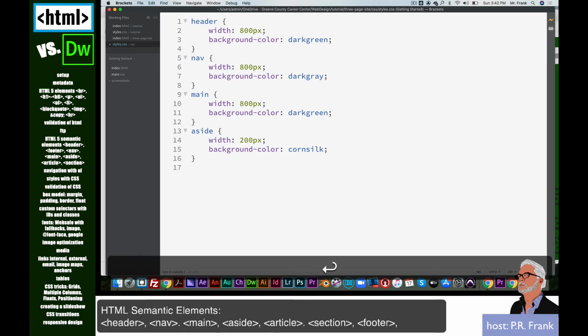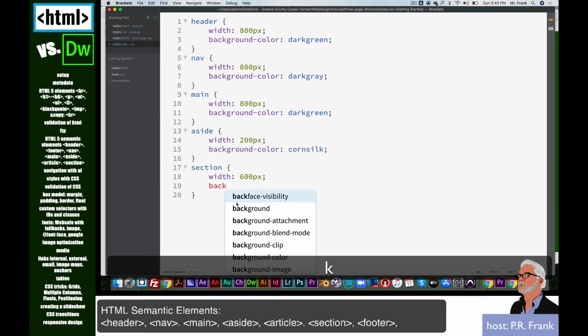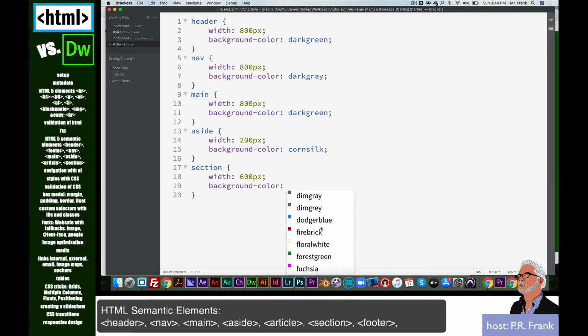Next to our aside, we had a section. Okay, give that a width of the rest of those pixels, which is going to be 600 pixels. 200 plus 600 is 800 pixels. And hopefully they'll sit next to each other later. And a background color. Let's go with floral white.